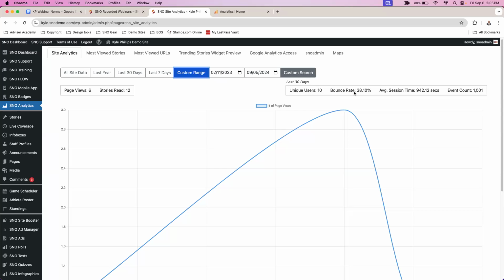The bounce rate refers to if somebody goes to your homepage and then clicks off of it, that would be a 100% bounce rate. If you have two people, one person goes to your homepage, then clicks a story, the other person goes to the homepage and clicks off of it, that's 50%. So the lower the bounce rate, the better. That means that more people are staying on your site and clicking through multiple pages on your site. You've got the average session time, the average amount of time somebody spends on your site. The event count is just paid click-throughs, page clicks, things like that. So that's what you can glean from your SNO Analytics tab.